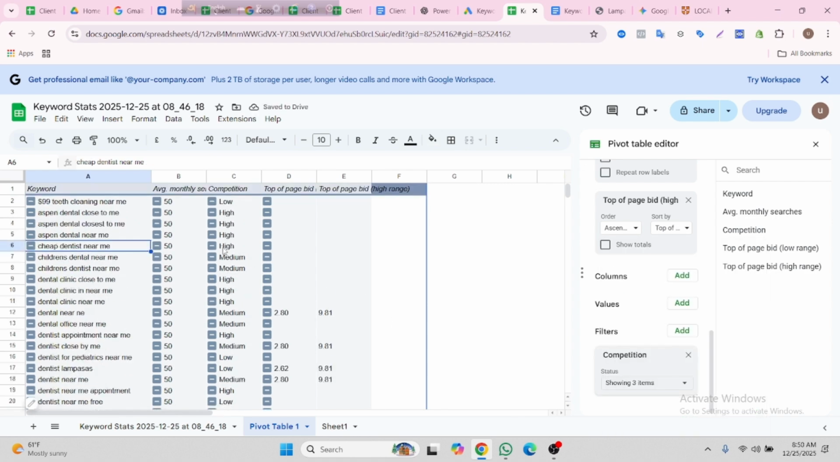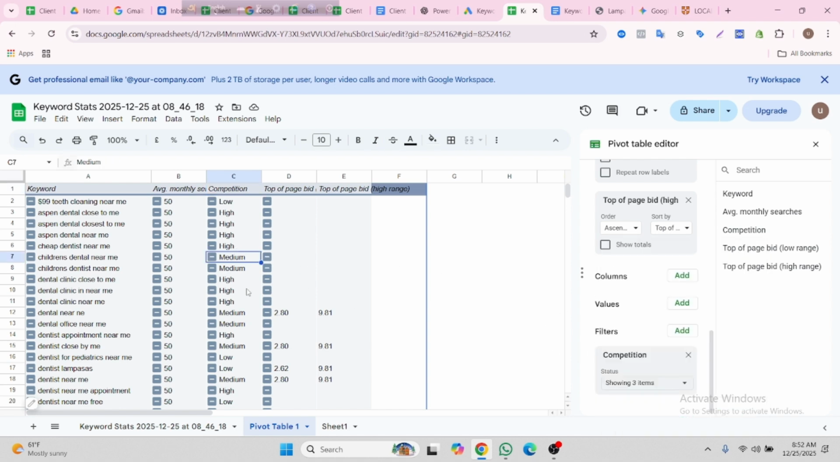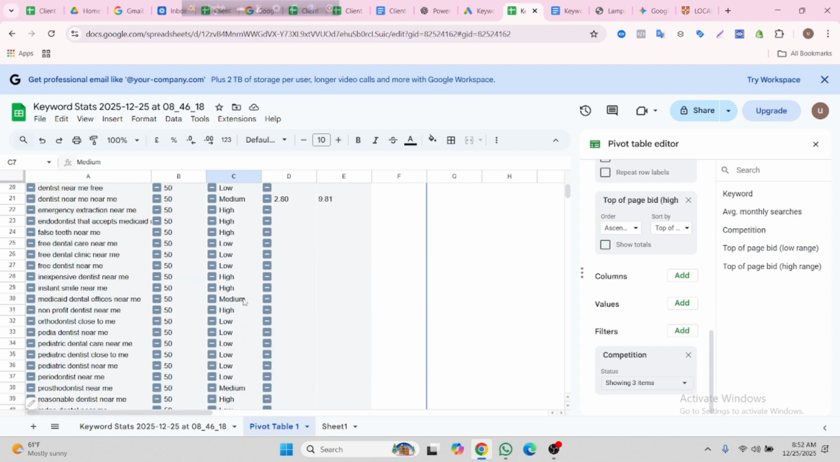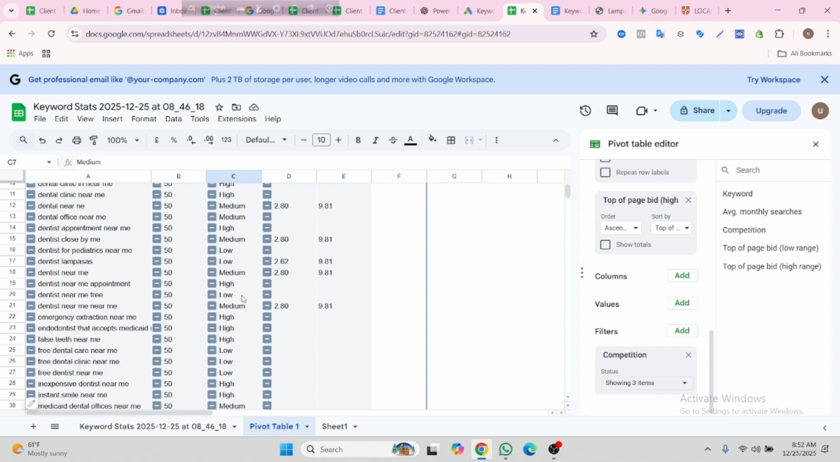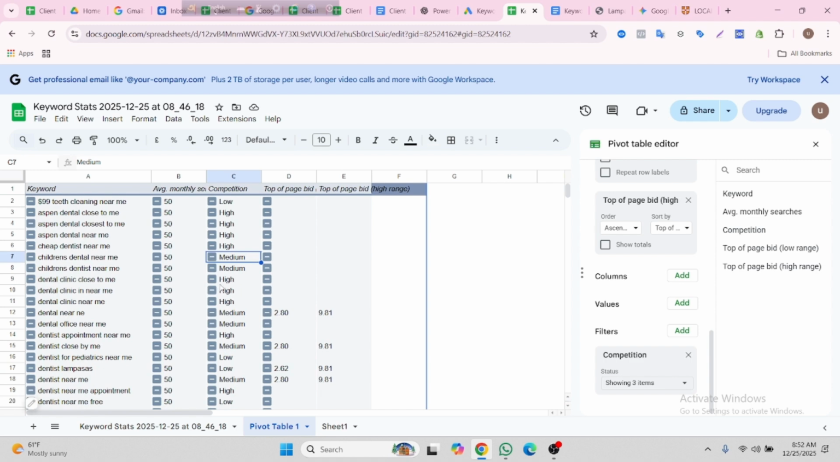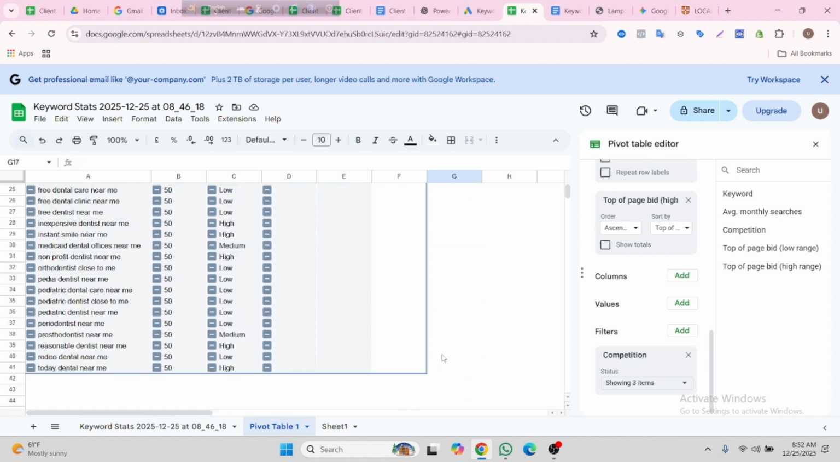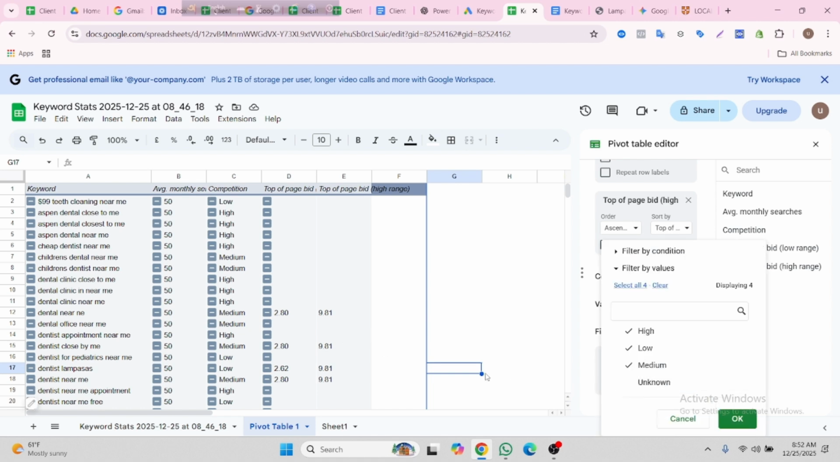Okay, so if you notice, whenever I have removed that unknown, these three items, high, low and medium, are here in this competition, and unknown has disappeared. This is the sorting process here. So you have got now only 41 keywords. I think this is very handy, how we can take the most advantage of this.